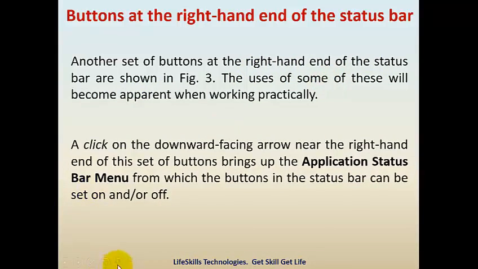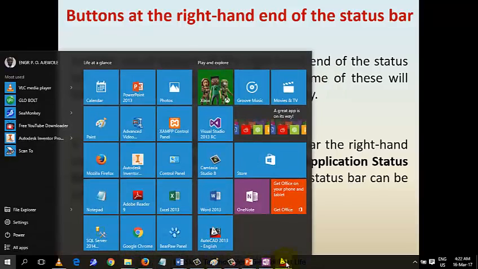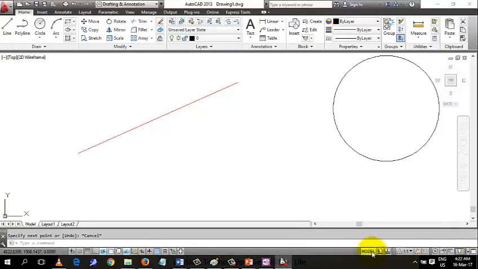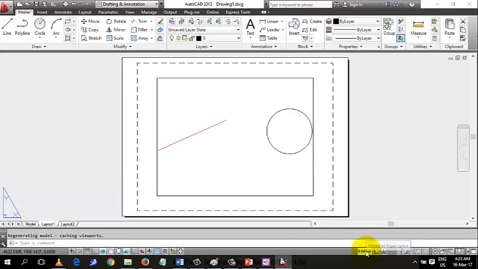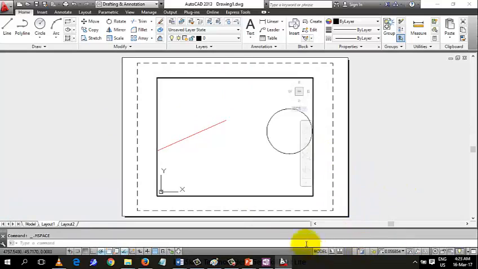Alright, let's see them practically now. Going back to AutoCAD, I'm referring to the buttons here. Look at my mouse here. The buttons like model, if you click on that, it brings you to paper space. If you click on this paper, it will turn you to model space. But I will explain that before I close this session.